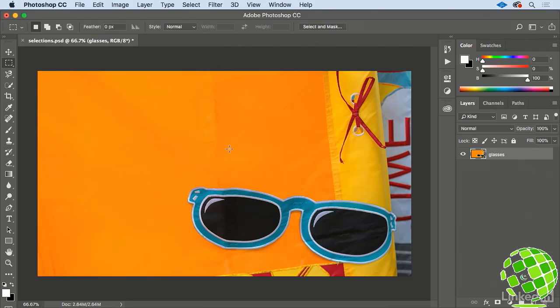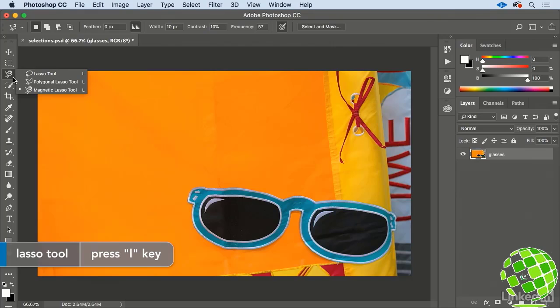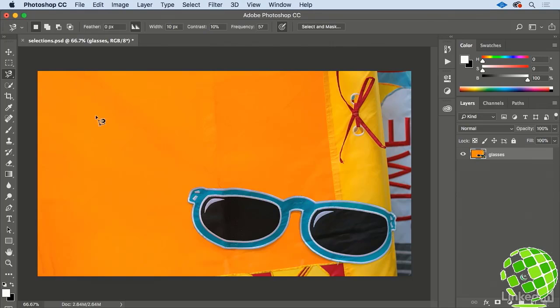The next group of tools are the lasso tools, and you can call those up by pressing the L key on your keyboard. These let you draw free-form selections. Let's select the magnetic lasso, and then to use it, move near the edge boundary of the item that you want to select, and click and begin dragging around the outside edge, and try and stay close to the edge of the object that you want to select.